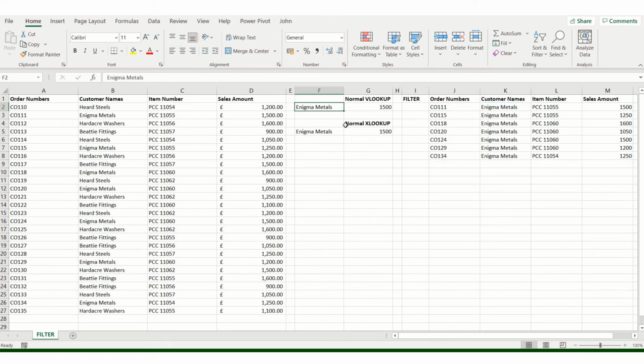If I change now Enigma Metals to, for example, Heard Steels, there you have it. So you get many occurrences. Wherever Heard Steels occurs in column B, all the data is shown.